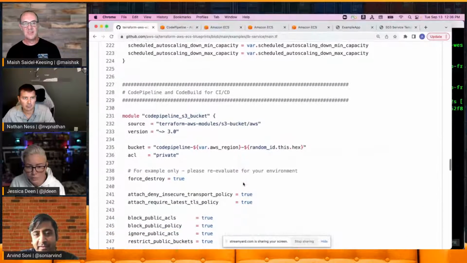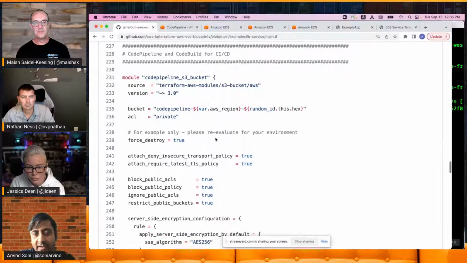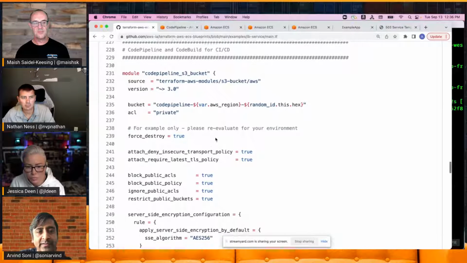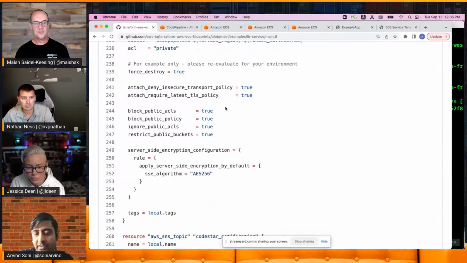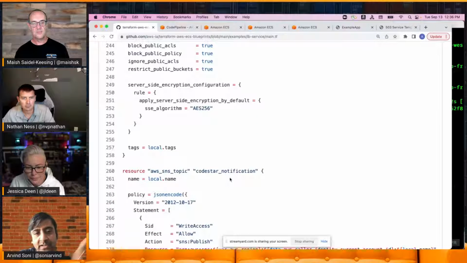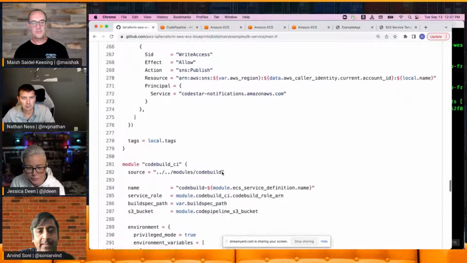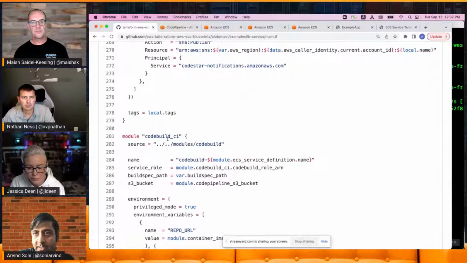The rest of this module over here is exactly that. It takes CodePipeline. It puts the artifacts in S3. That's what CodePipeline uses. It uses encryption for those S3 buckets. It creates notifications to this topic as it goes through the various stages. And then here you will see the CodeBuild being used to build the image.